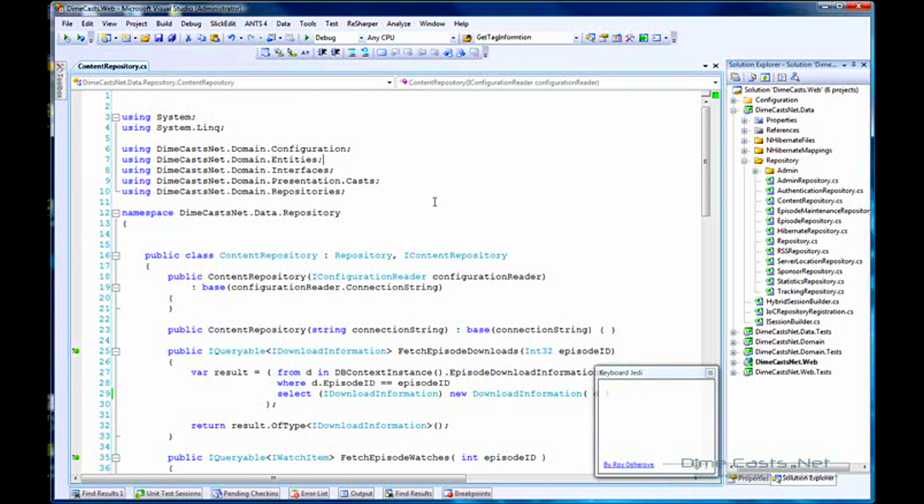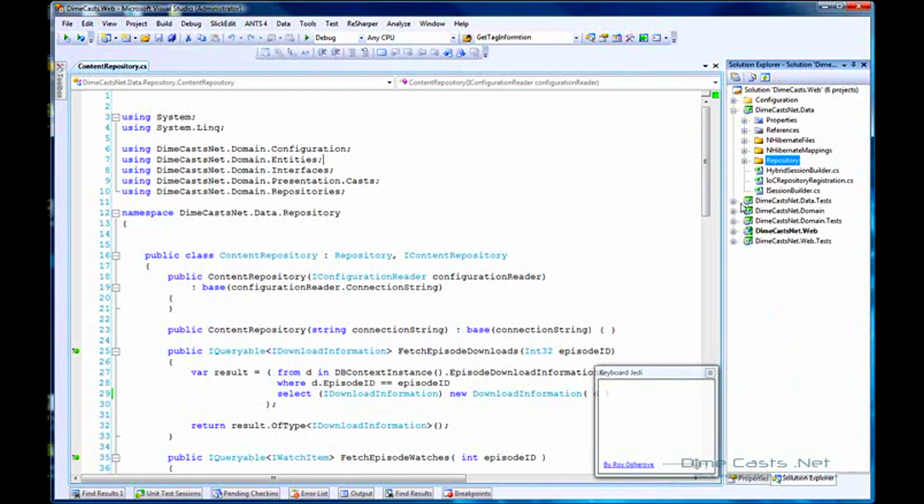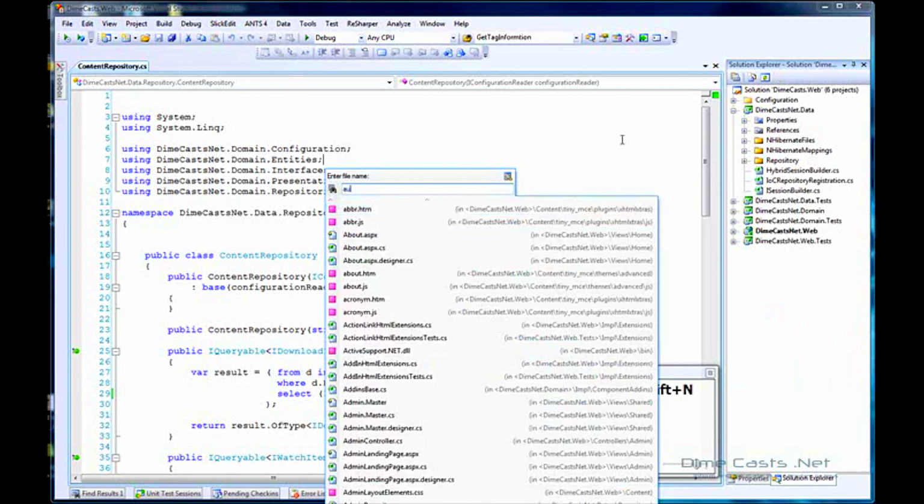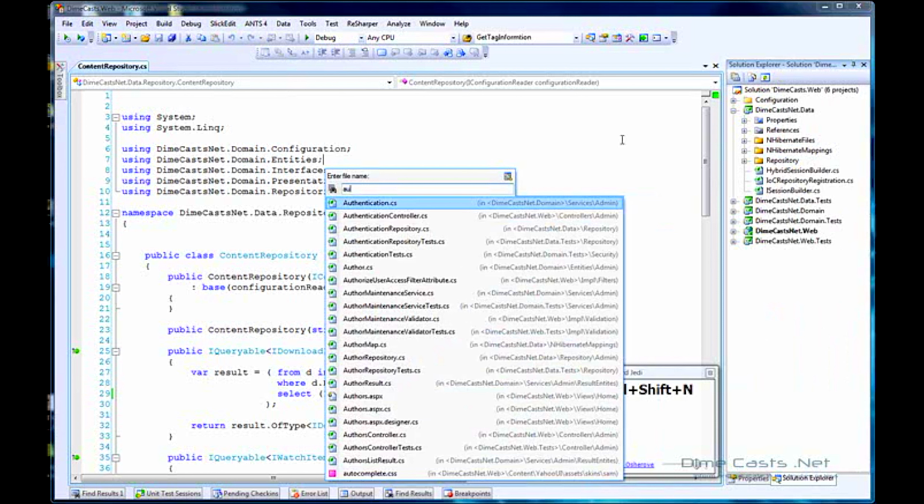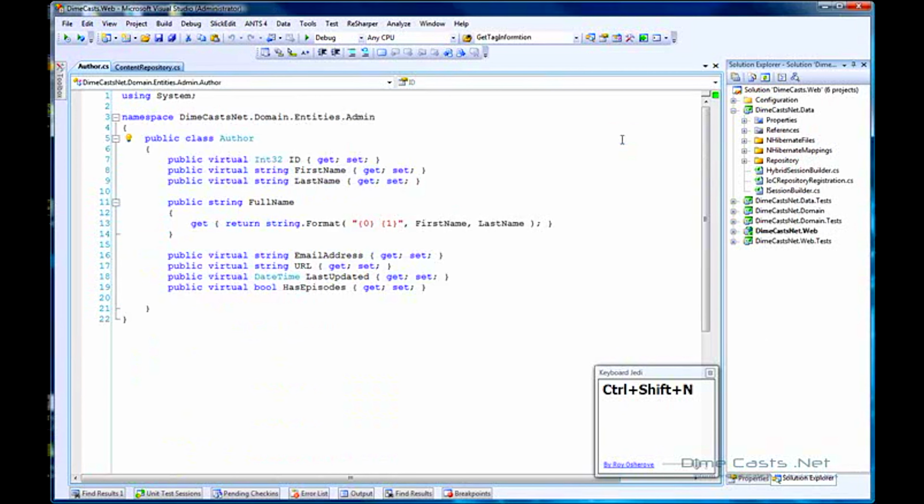The first thing I want to do is, it's very common when I'm inside of my solution to want to navigate to a particular file. And I don't necessarily want to come on over to the Solution Explorer and go, okay, which project was this in, what folder was it in? I just want to very quickly and easily navigate to the file. Well, with ReSharper, I can do Control-Shift-N, and it'll bring up Enter File Name. And I can start typing anything in, and it'll bring up all the various file names that start with the letters which I provided. So let's go author.cs. So I can very easily navigate to my author entity.